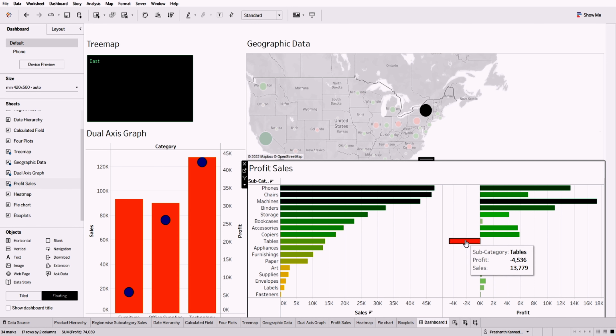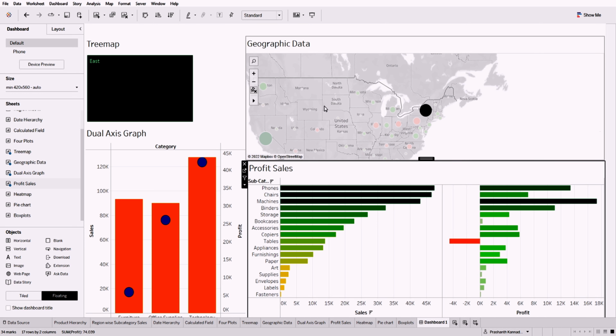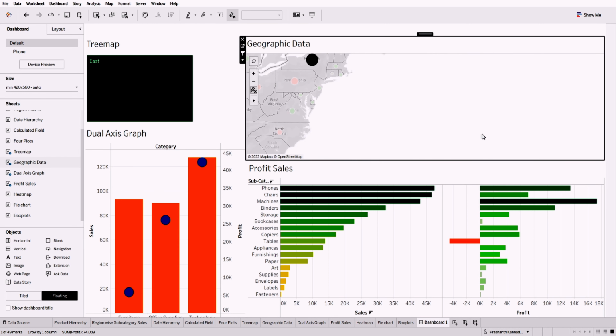Out of which there is a subcategory called tables, which actually shows a negative amount for profit, saying that though there is a good amount of sale, like 13,779, overall you don't have a profit but a loss. So region-wise, if you want to check something, then this is the best option.